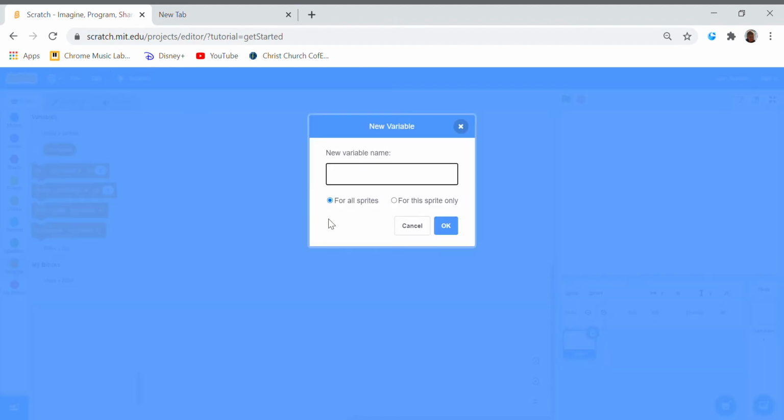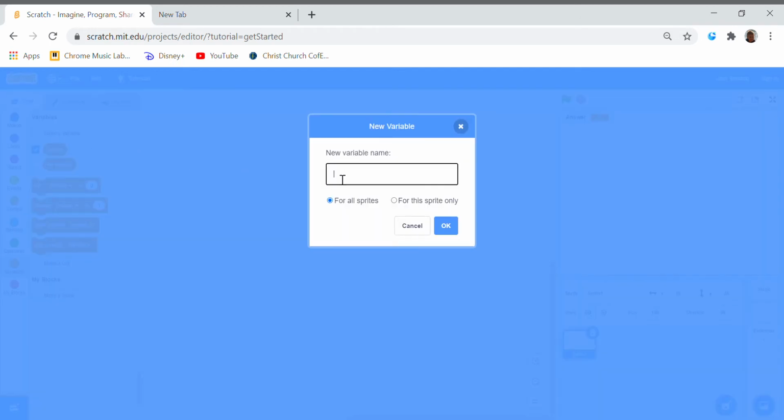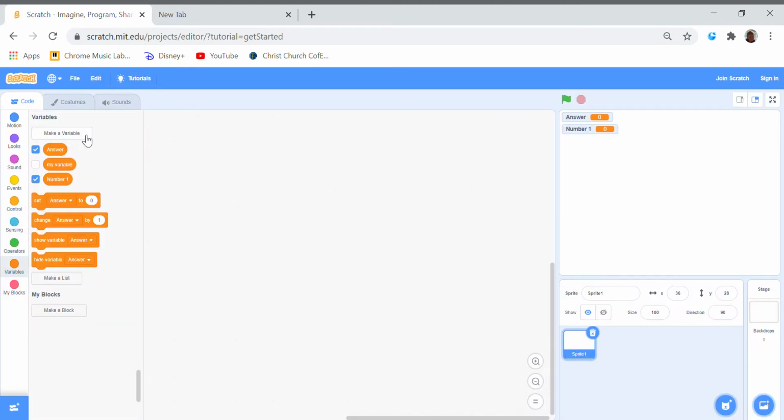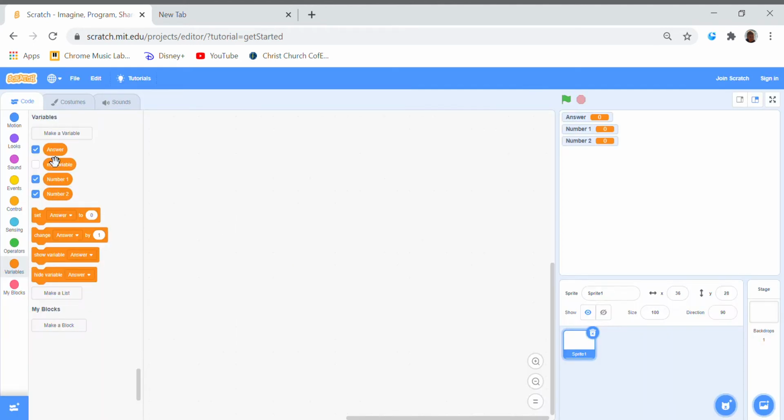So we're going to create a variable called answer. We're going to create a variable called number 1. I'm going to create a variable called number 2. So yeah, it should have our 3 variables, and what you want to do is untick number 1 and number 2.